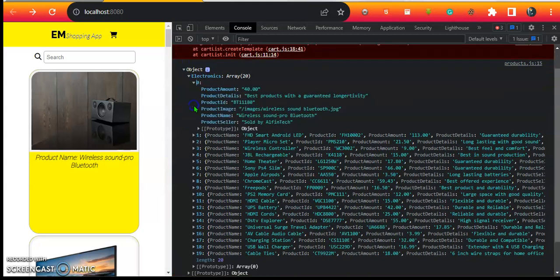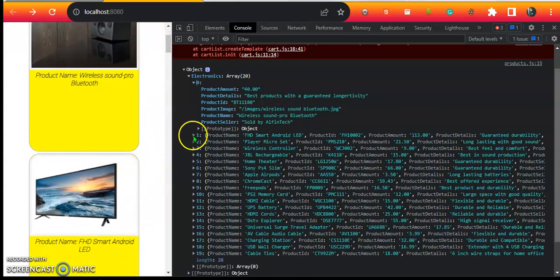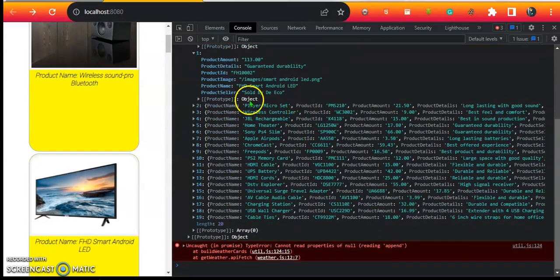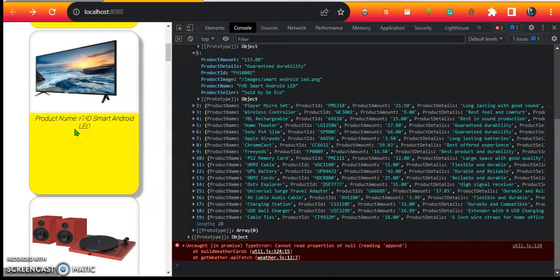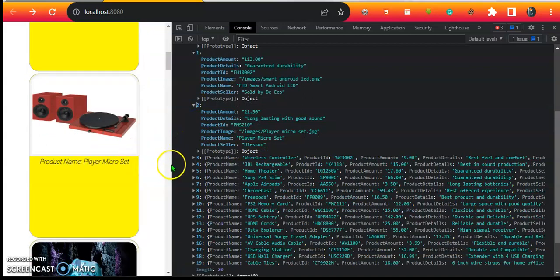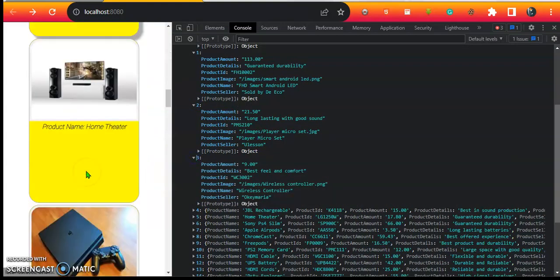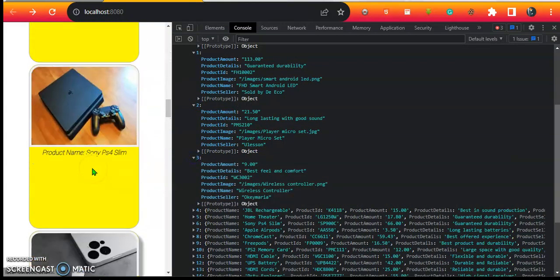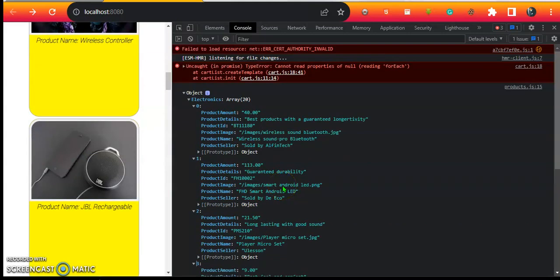And when I open each of these, I have keys and values, keys and values, keys and values. I have the product name Wireless Sound Pro Bluetooth that is being displayed here. And I have the next object that has a product name of HD Smart Android LED, and I check here, I have an HD Smart Android LED. All of this contains each of the products that is being rendered here on the screen. So you see how good a JSON file is.